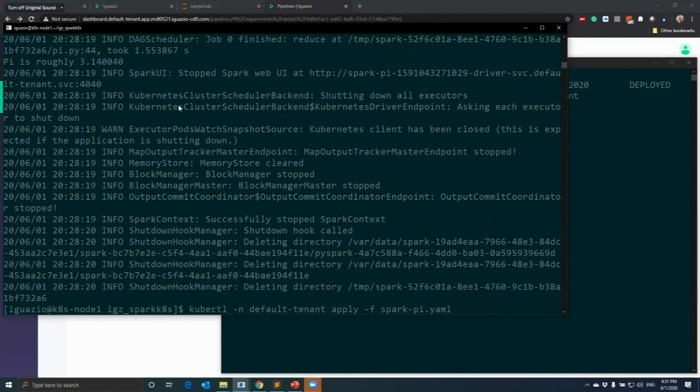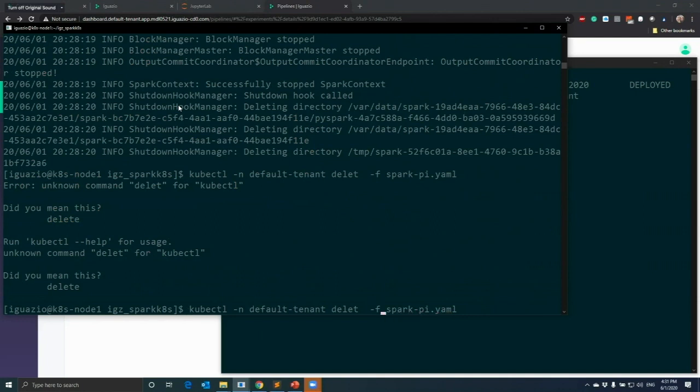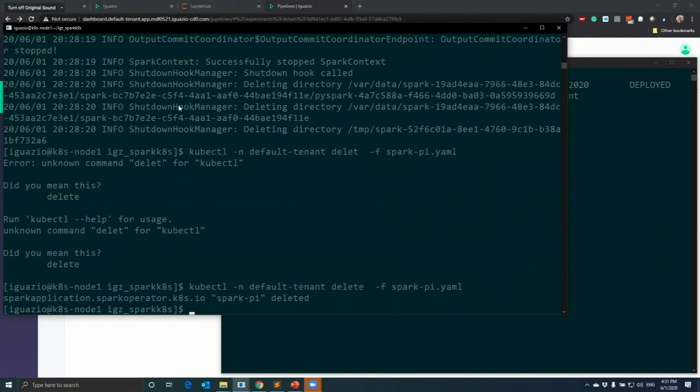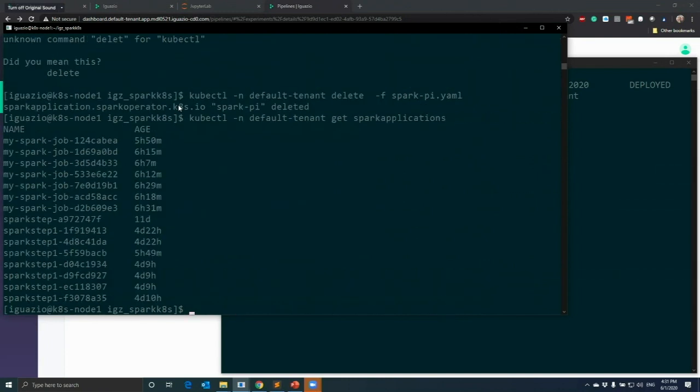Before, when I did the first command, I didn't apply. We took the YAML and created the application and ran the code. I do a delete, and my application will no longer be. That was a typo. My application will no longer exist. So when I do get Spark applications, my application no longer exists in the cluster.